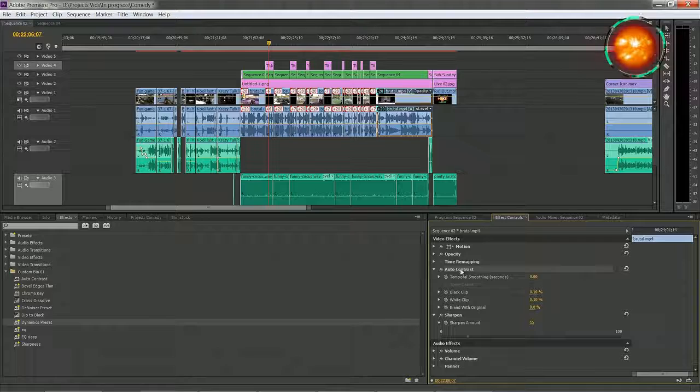Also, if you don't have an auto contrast effect, this automatically adjusts the contrast for me. But if you don't have this, make sure you increase the contrast. It makes the colors pop and stuff like that.